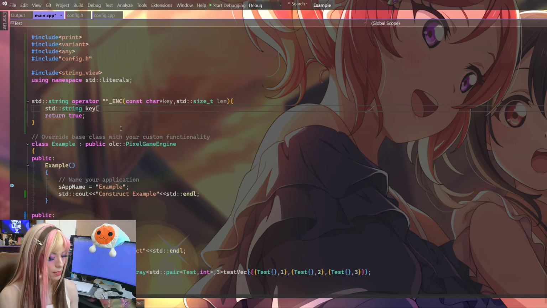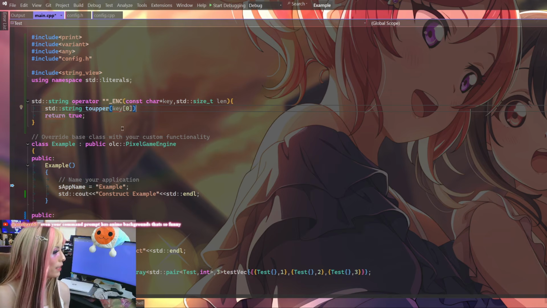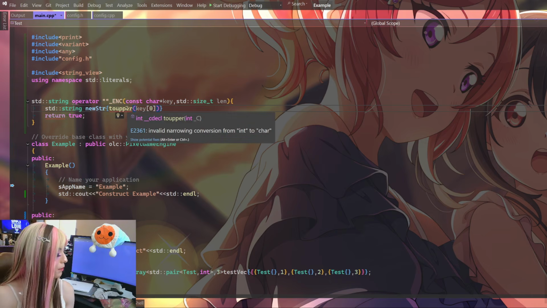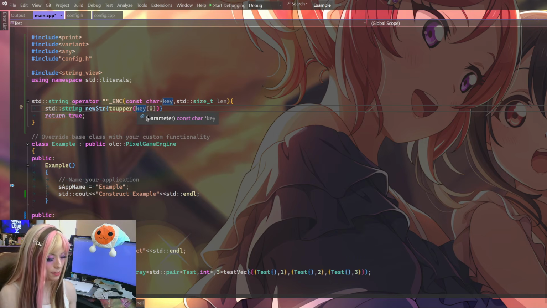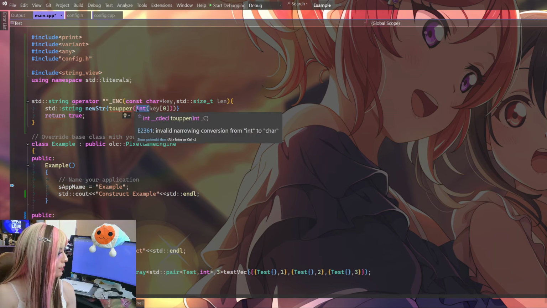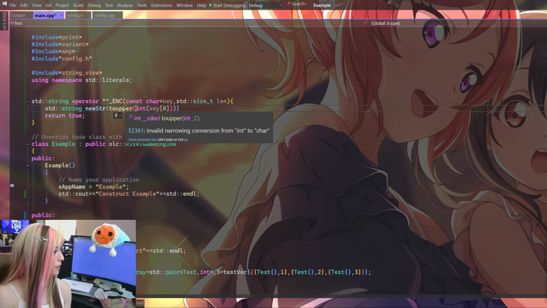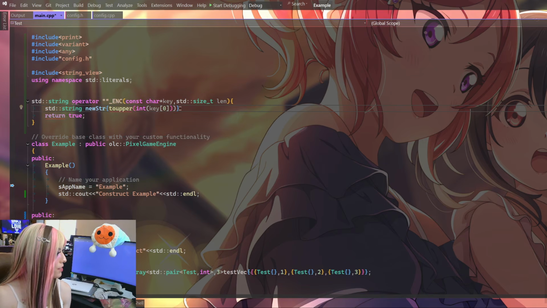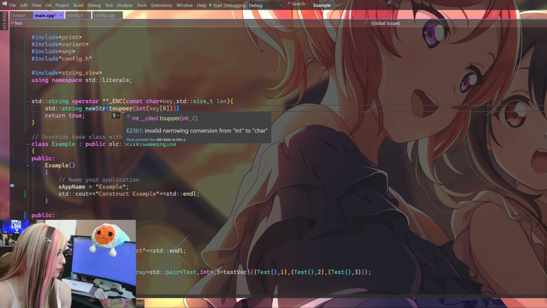So we can do like std::string. Let's do key 0 to upper. And then we can go ahead and, oh, new string is std::string, or to upper, which I think accepts the character from int to char. Oh, it wants to be an int, which is fascinating. That's probably not a good function to use for that. Narrowing conversion from int to char. Okay, well, I changed it, so I don't know what it's complaining about now.